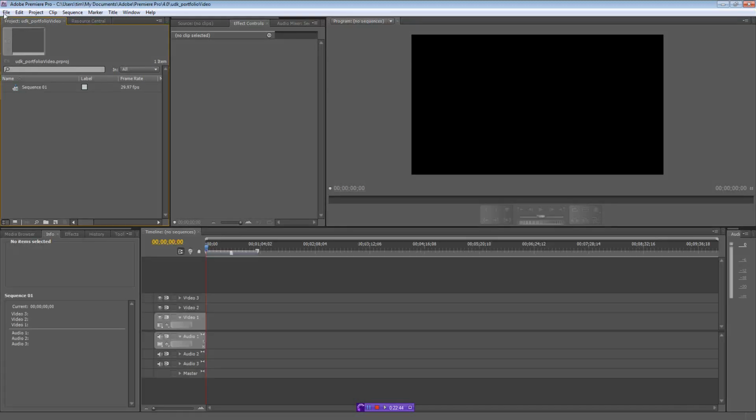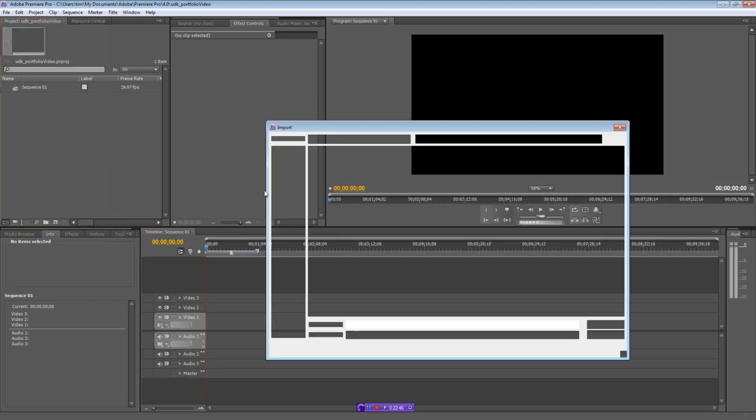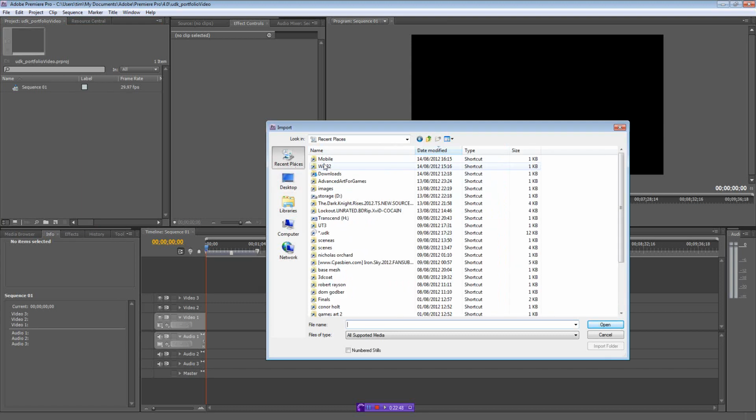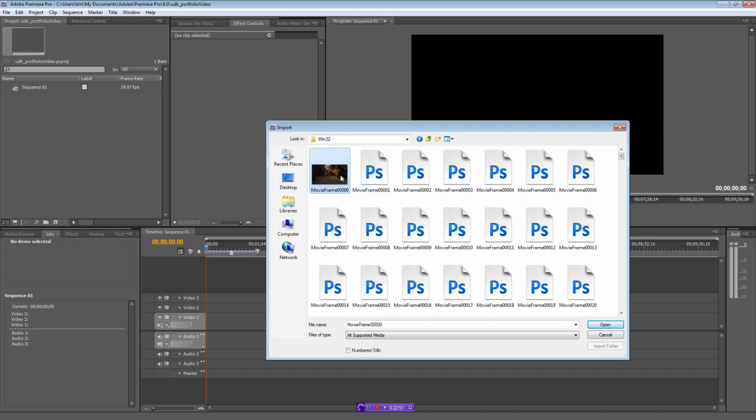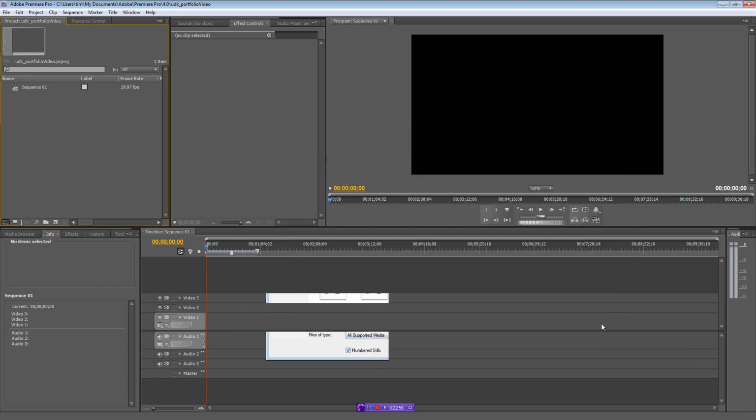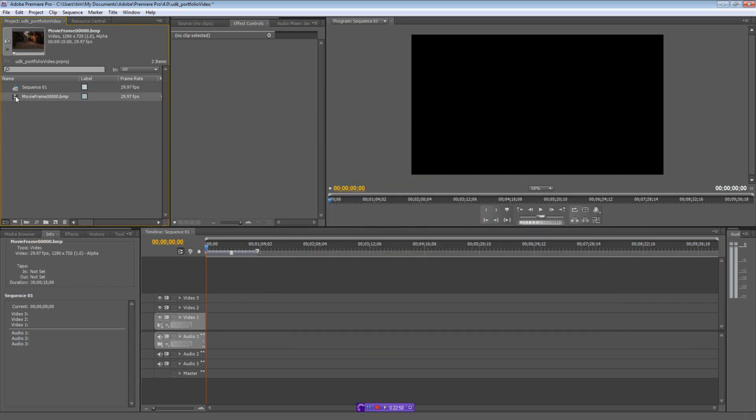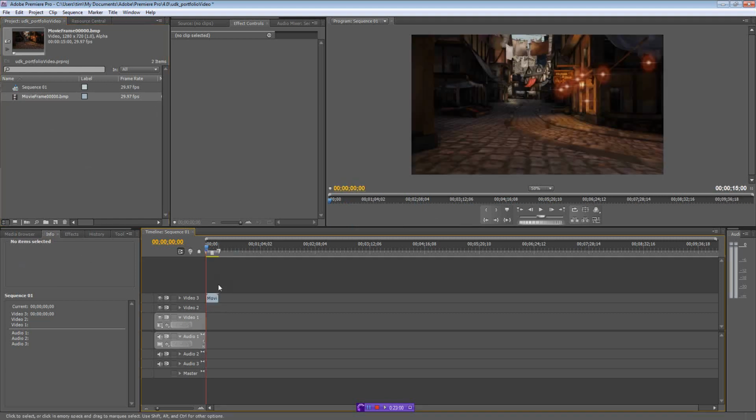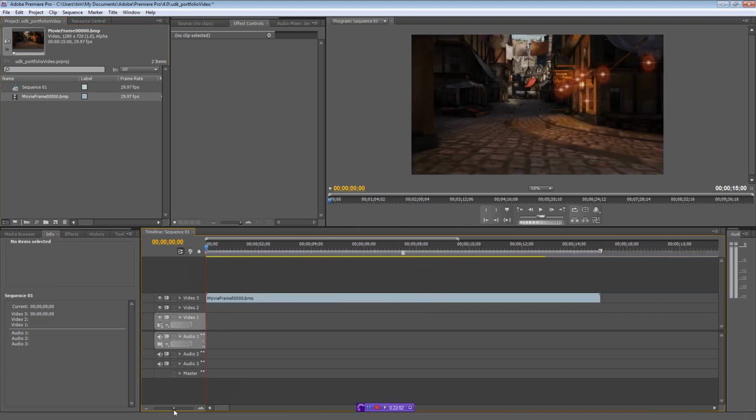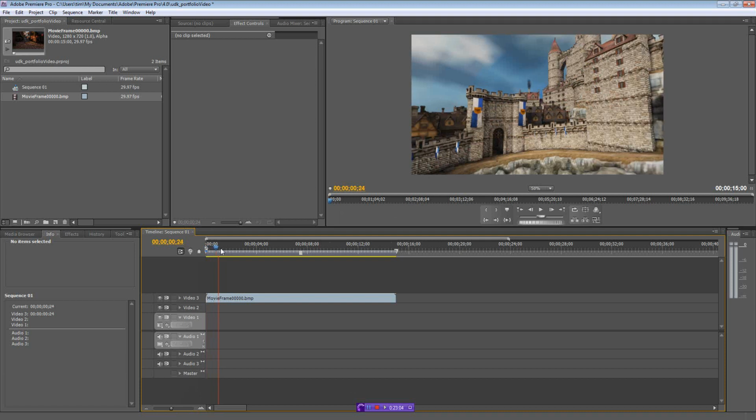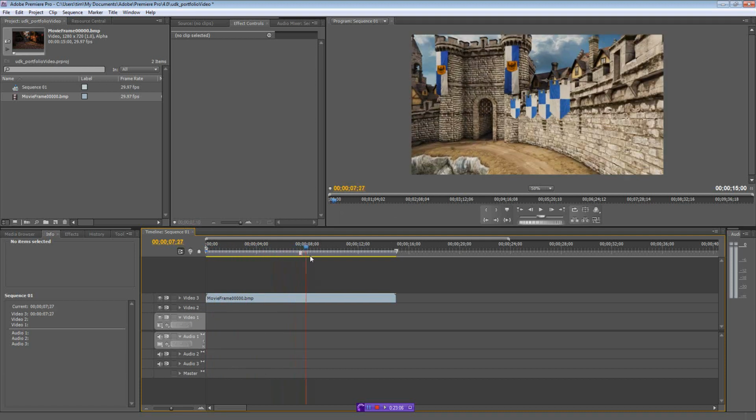So I'm going to go to File, Import, browse to my frames and tick on numbered stills, and then just go to open. Then click and drag that into here. You can use this to make the timeline bigger. We can see it's output the video.